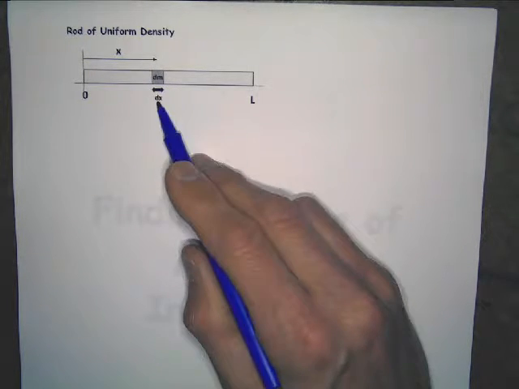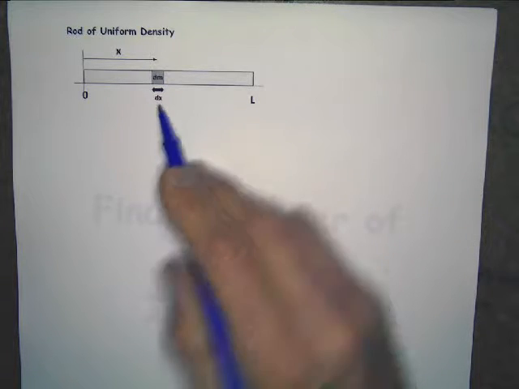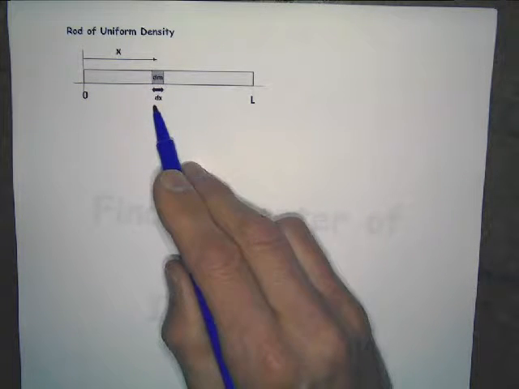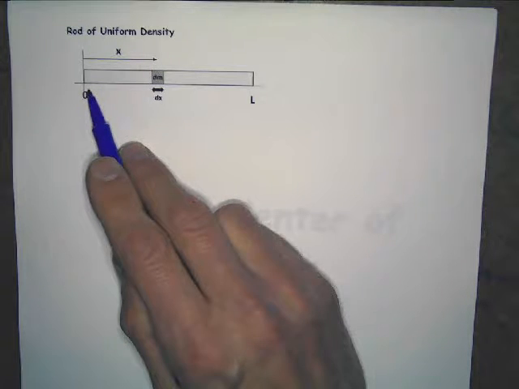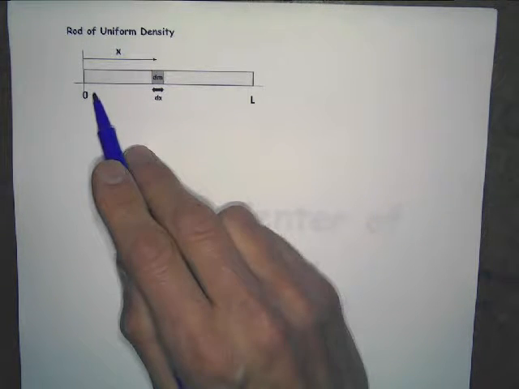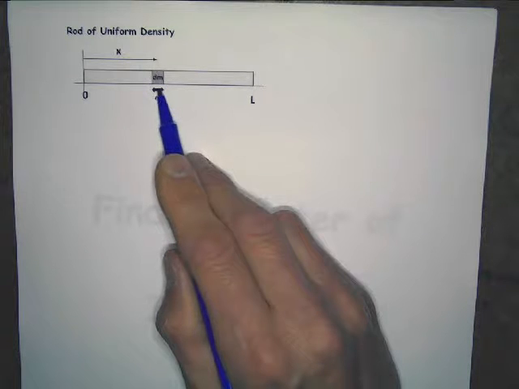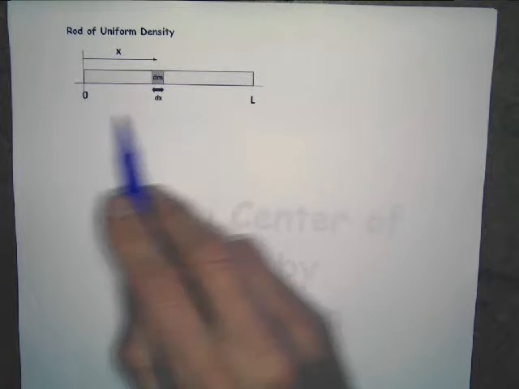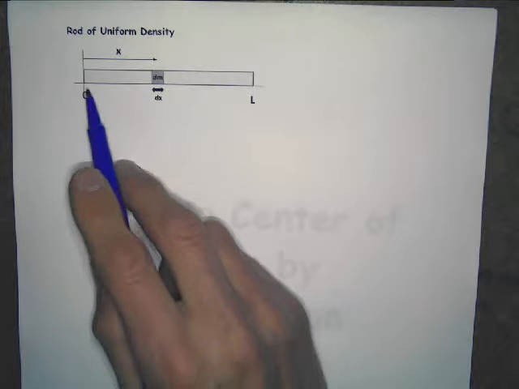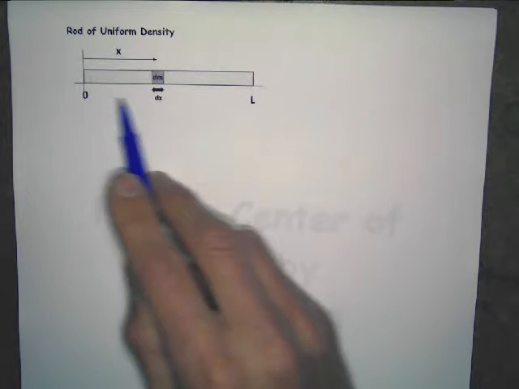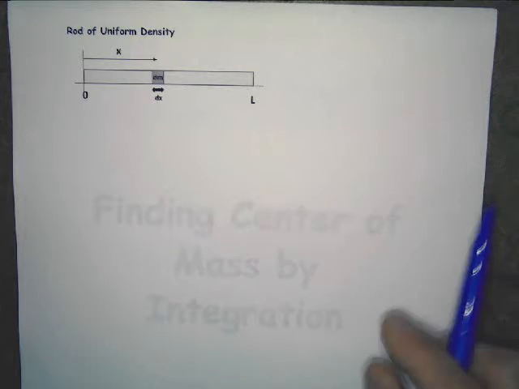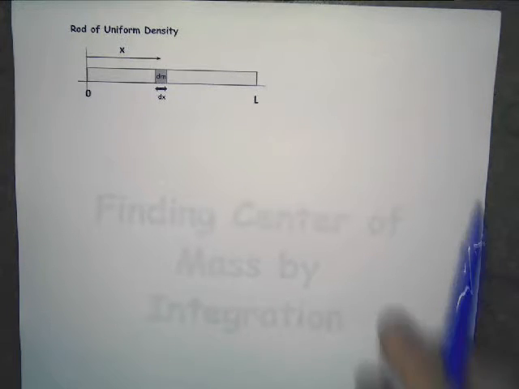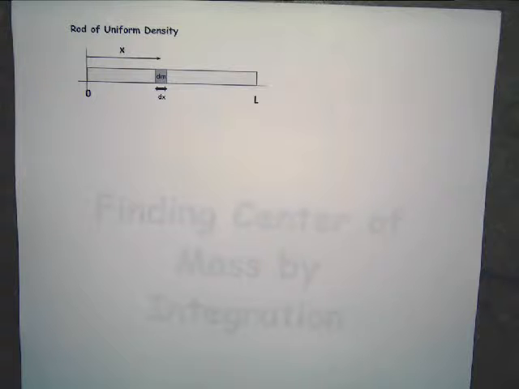Finally, the position of that particular element is located a distance x from the origin. So x is going to be our locator vector, and that's going to take us to each chunk. What we're going to end up doing is an integral where we let x go from 0 all the way out to the end of the rod, and we're going to find the center of mass that way.